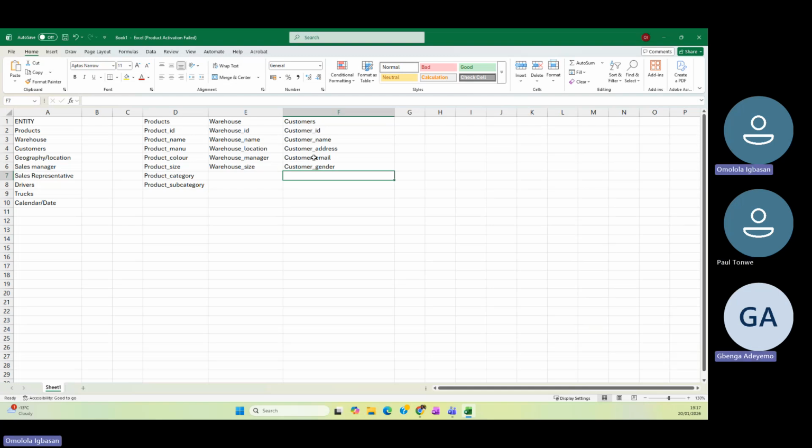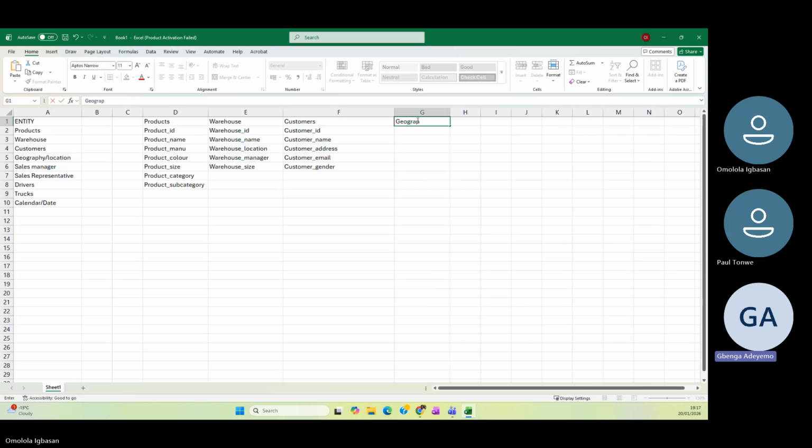Okay. Geography. So I won't say anything now. I want you guys to be the one giving the columns. Geography. Is region part of it? I don't want to say anything. Okay, think about country. Should country come first?